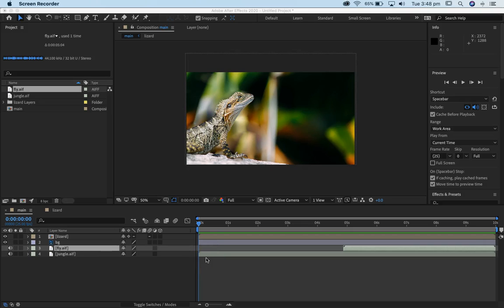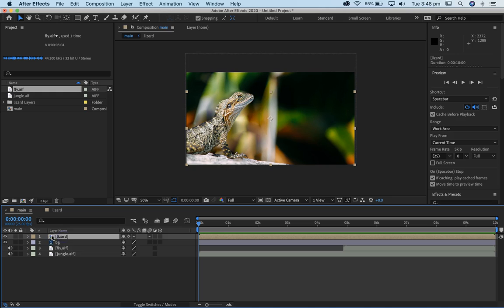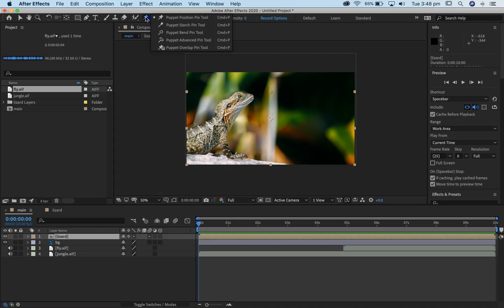So we have all of our assets in place, and now we're going to use the puppet tool to move around our lizard, kind of move his head around, maybe get him looking in some different directions. Let's make sure we have our lizard selected. Okay, and we'll go up to the puppet tool, which is this one here that looks like a thumbtack, and we'll select the puppet position pin tool.